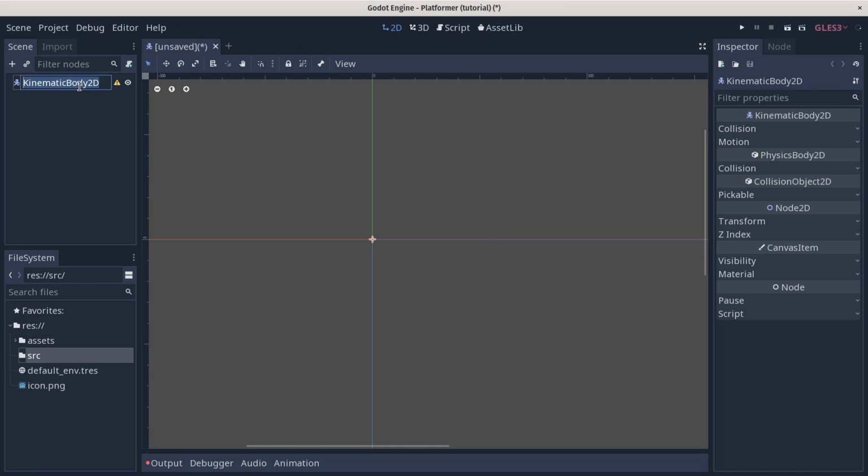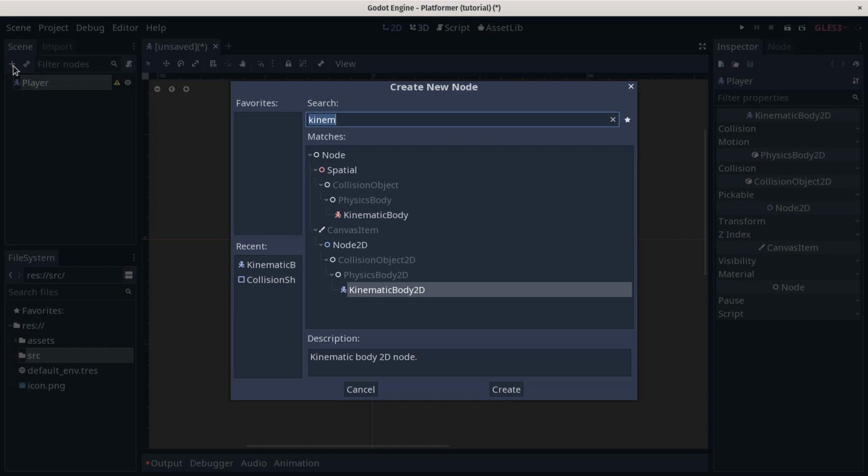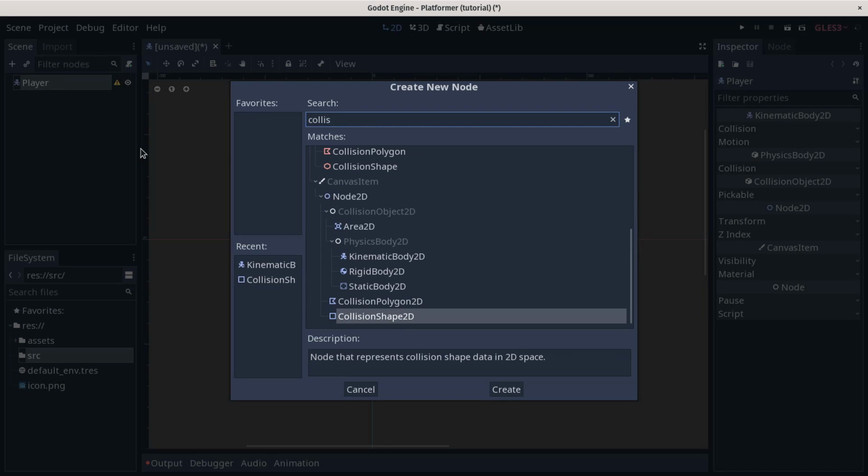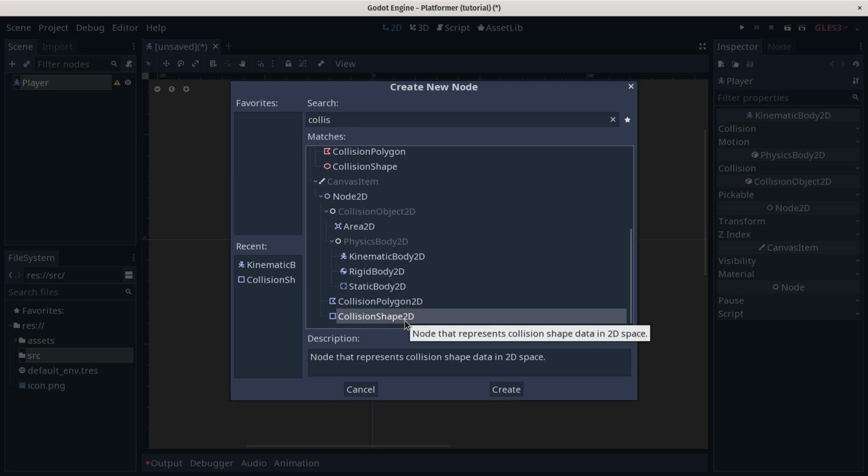Let's rename it to player in this case. And a node like this needs a collision shape, a geometric shape, to detect collisions with the world. So we are going to add one. Select the player node, click the plus button at the top, and this time you want to look for collision shape 2D. So start by typing collision, and you will find it at the bottom of the list.